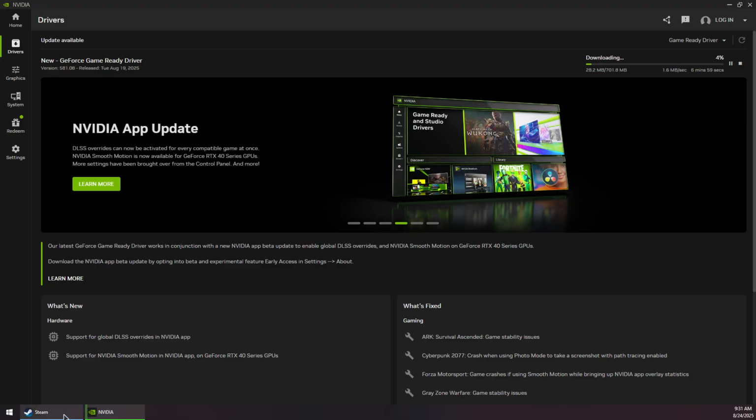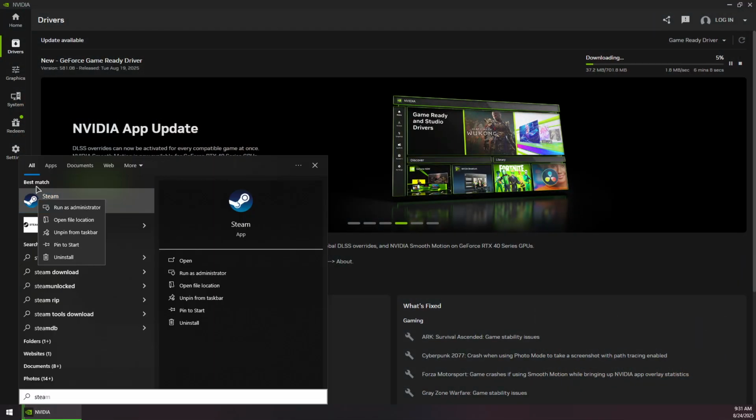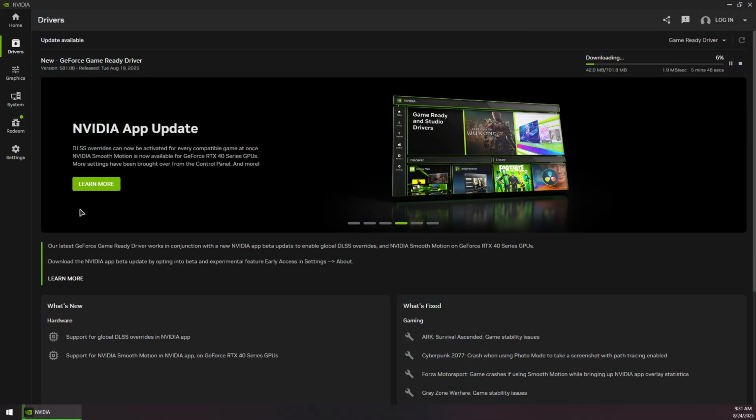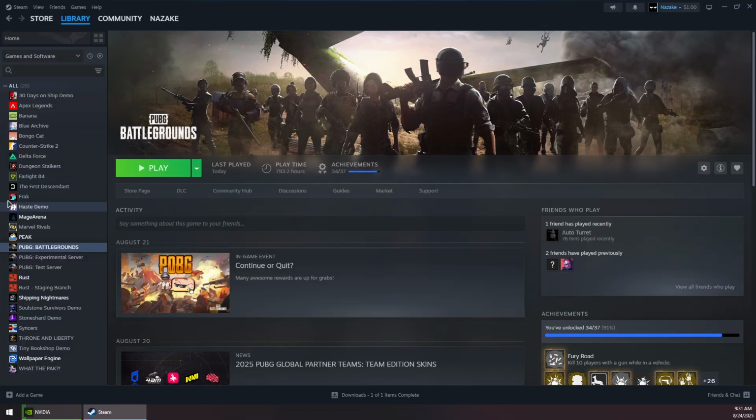And once you do that, you should simply launch Steam as administrator by right-clicking on Steam and clicking on Run as admin. And once you're on Steam, you should simply launch the game again, and that should solve the crashing issues.